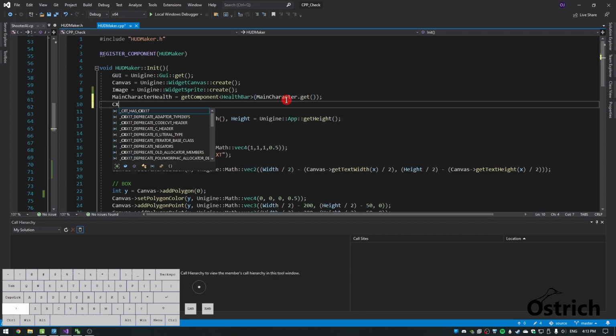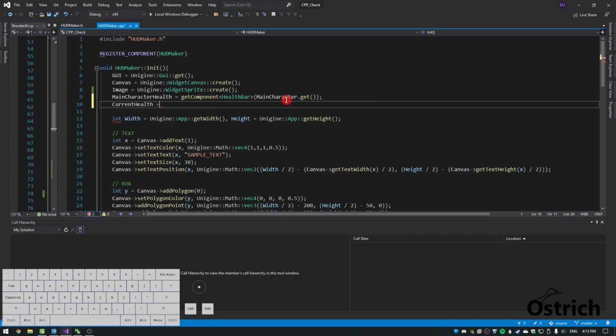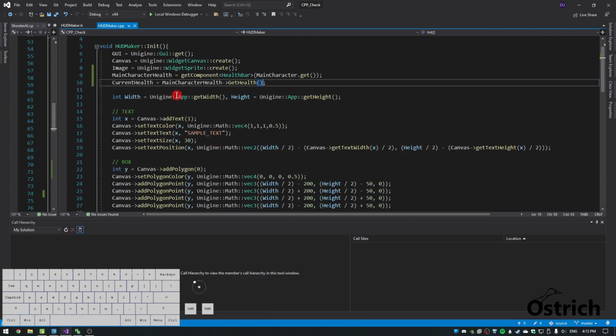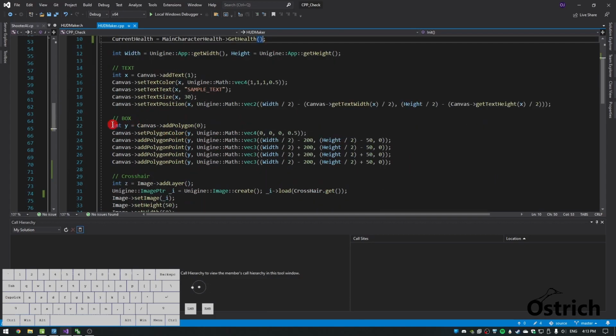Then the next thing we're going to do is take the current health and set it equal to the health that we have. So now that they're connected, we're going to use that box that we have over here, and I'm just going to change a few values here so that it fits in the bottom left corner of the screen.